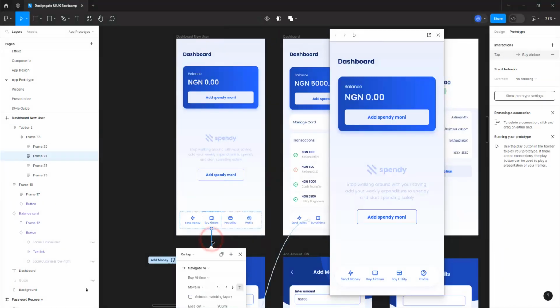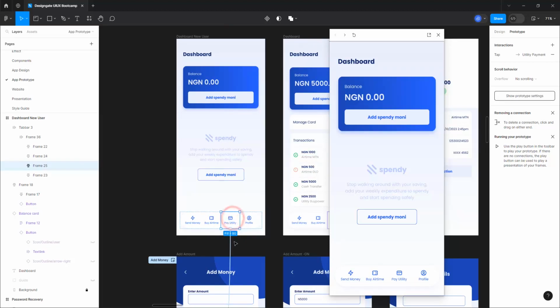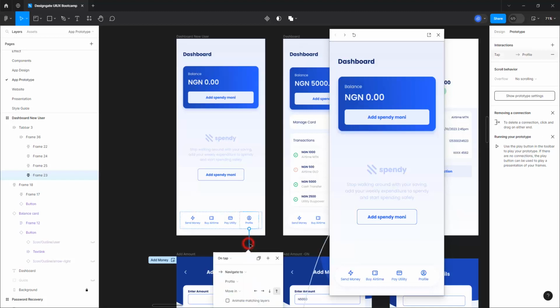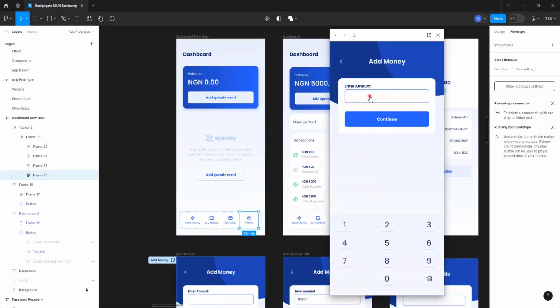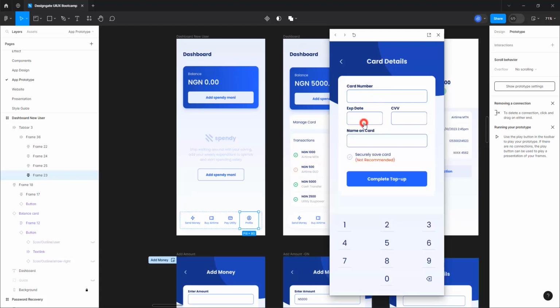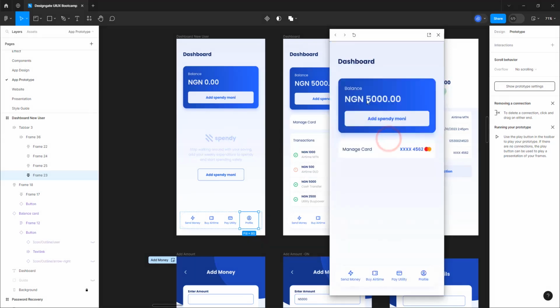Click and delete. Because if you are here, you can't buy. Since we didn't do that screen, let's make it so that it's not active. If you are here, you can't do any other thing. The only thing you can do is add spending money. So add spending money, let's see. Enter the amount, continue, and enter your card details. You want to top up and it's going to load. Once it loads, it's going to say done. Then you have your money here.